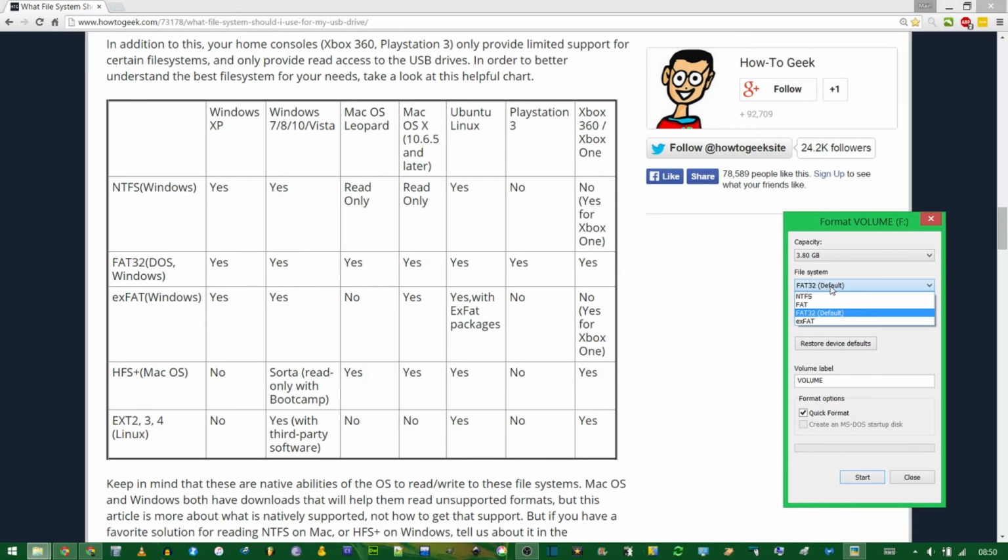Now the file system option is really the important one, and this page, which I'll link in the description, talks more in depth. But basically, a file system is a way for the operating system to translate the data that's physically written to the disk into the binary data that the computer can recognize. And it's operating system specific, so that's why we run into problems.